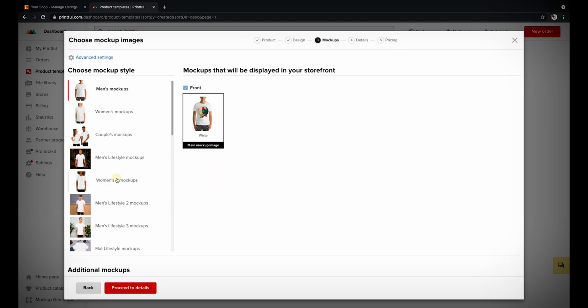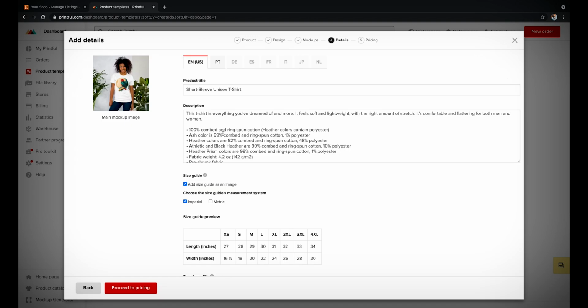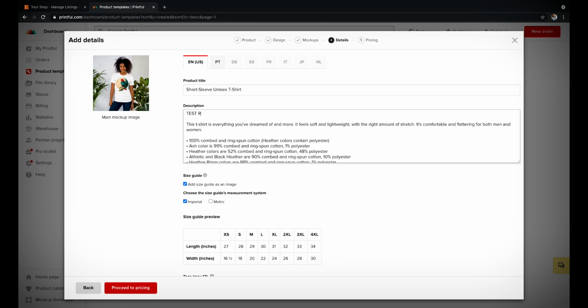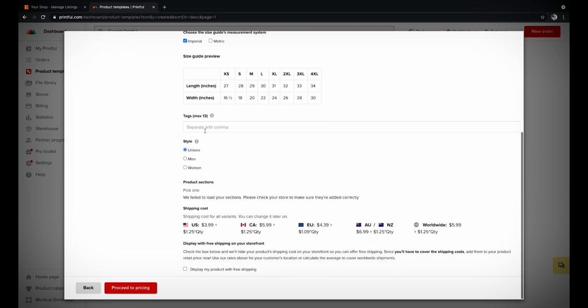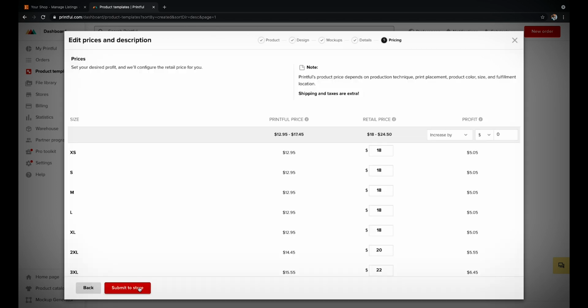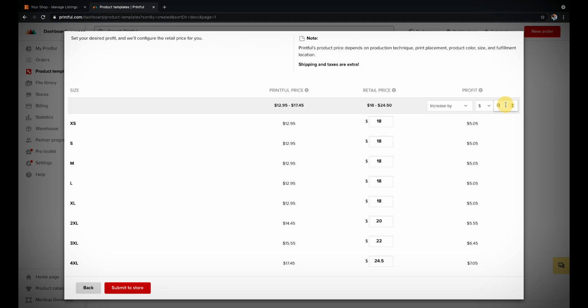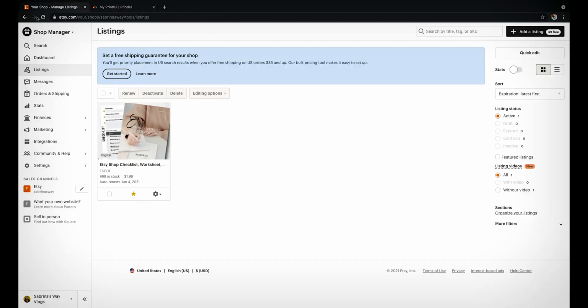Select your mockups, anything you want. Proceed, and in the details area, you're also gonna have description. You can already add your description here. We'll just use what they provided already. And in addition to that, you can also add your own tags. Just proceed. On this page, you can add your profits. If you wanted to make $9, $10, it's gonna calculate the pricing. And when you submit to your store, it pretty much is just gonna import the pricing that you already selected.